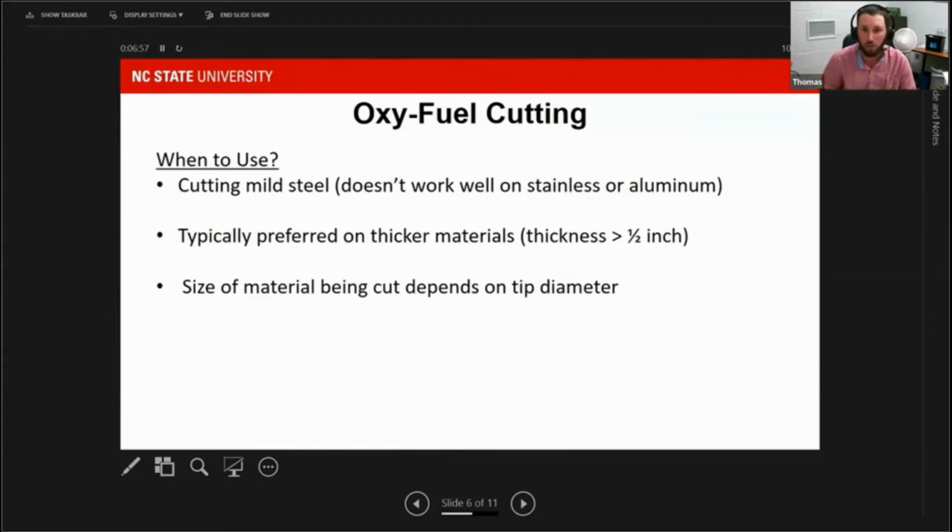Oxy-fuel cutting does not work well on stainless, and it does not work well on aluminum. It doesn't work well on aluminum just because the flame is so hot and the flame affects the material around the cut.